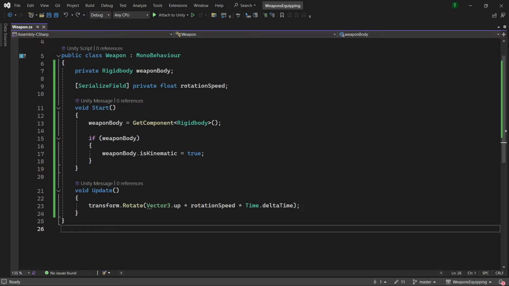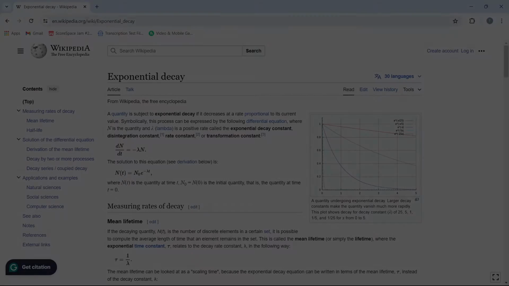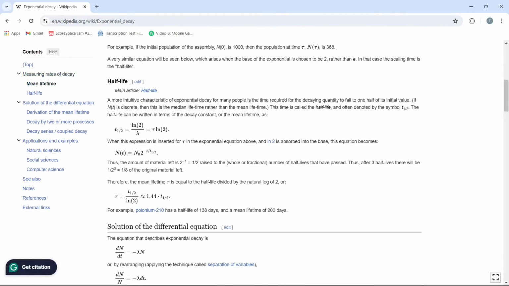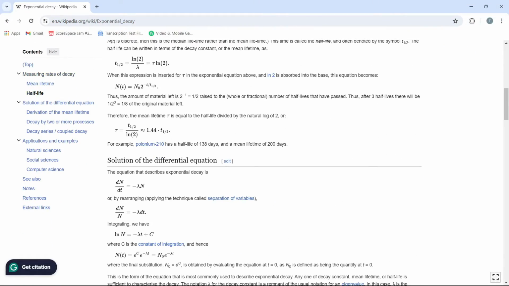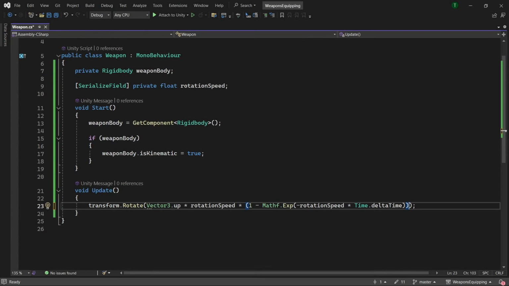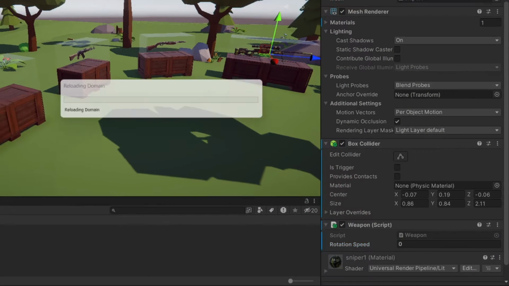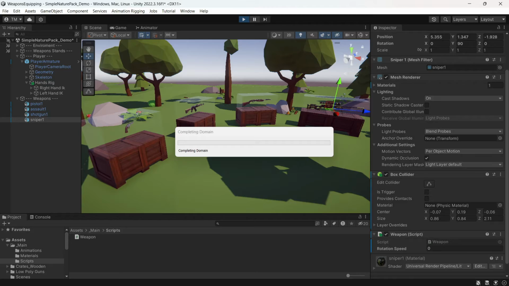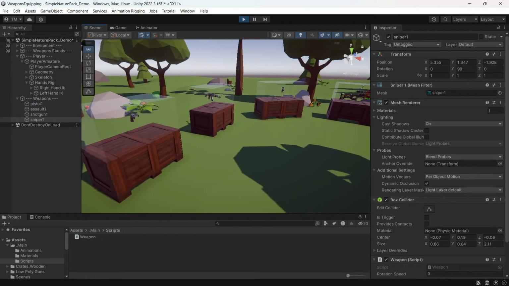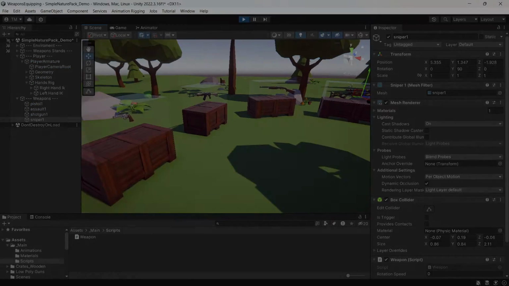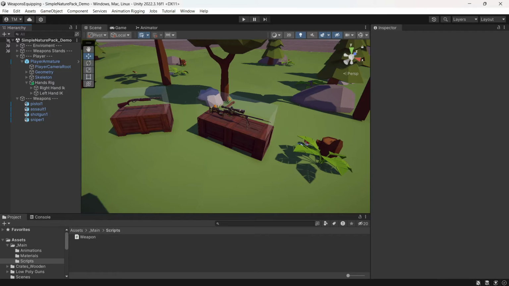It's pretty slow. Back in the code, change the delta time with the following equation. This equation is called the exponential decay. It decreases the value over time with a specific rate of decay. We are using it to smooth the rotation of the weapon, essentially applying a form of damping or smoothing effect. Before testing, I'll set the sniper rifle's rotation speed to 0 because I don't like it to rotate at all. Awesome. That looks great.